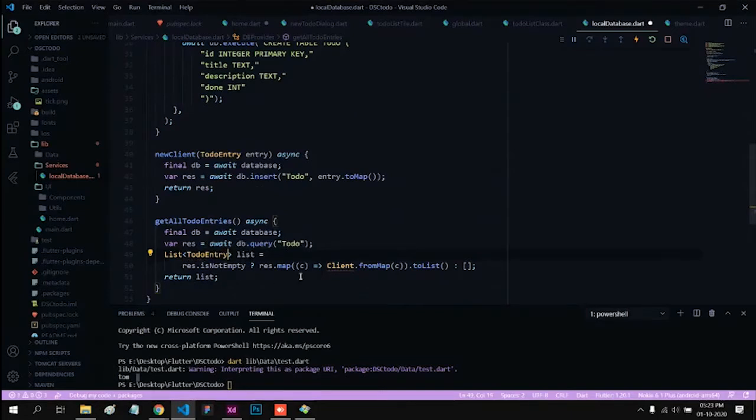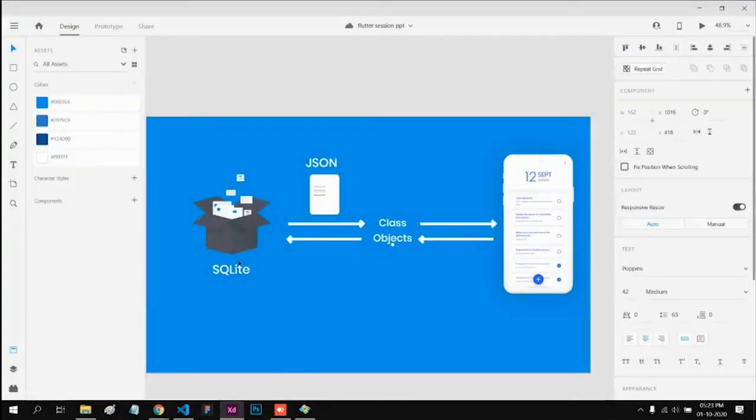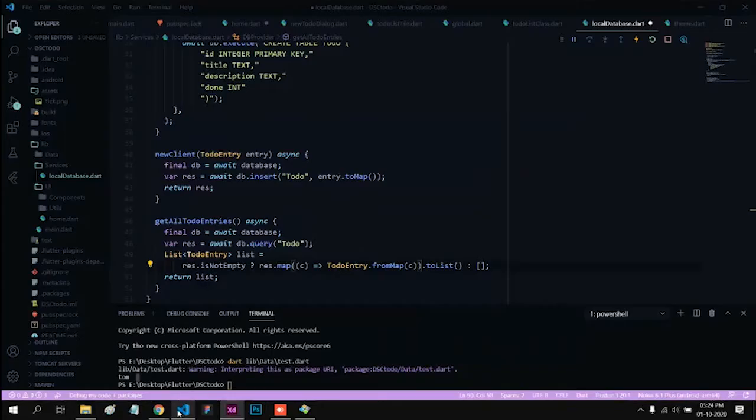So here what happens is, we are doing this process. From the SQLite, we are retrieving JSON, and the JSON is made into class objects, a list of class objects. Okay, a list of class objects. I guess you got the idea.